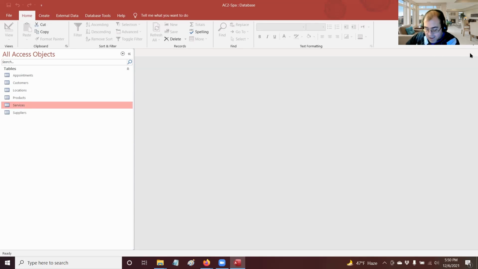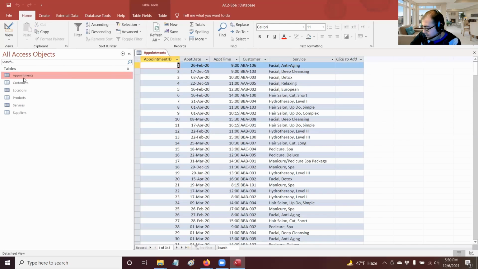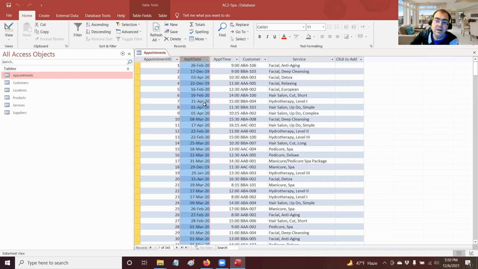And then on page AC 70 and 71, we're going to be formatting fields. This time we're going to open up the appointments table. I want to apply the short date format to the appointment date field. So again, I'll select the appointment date.